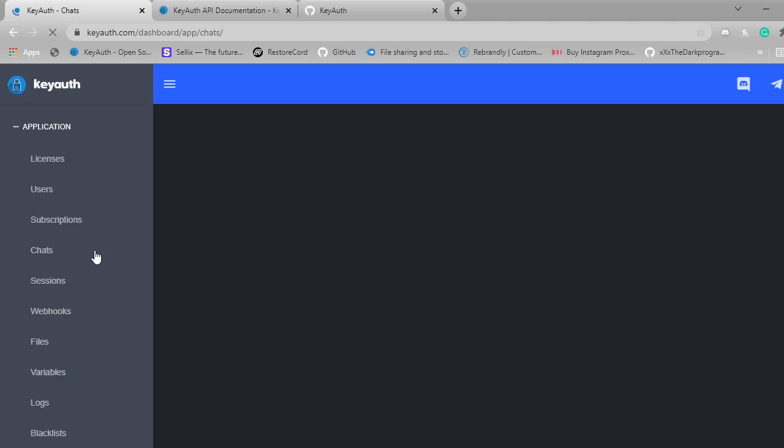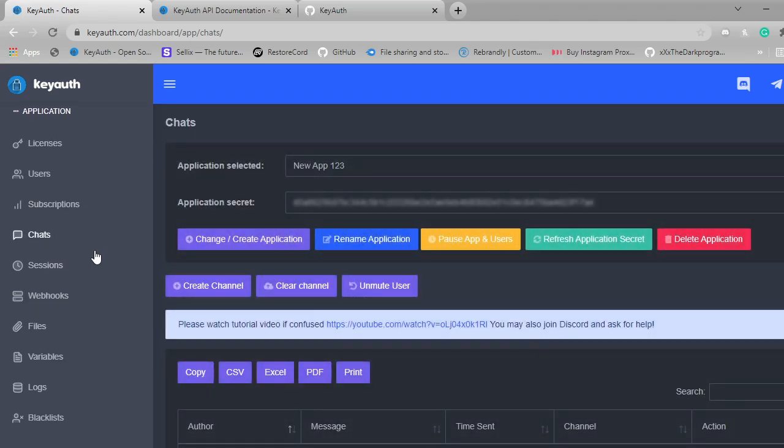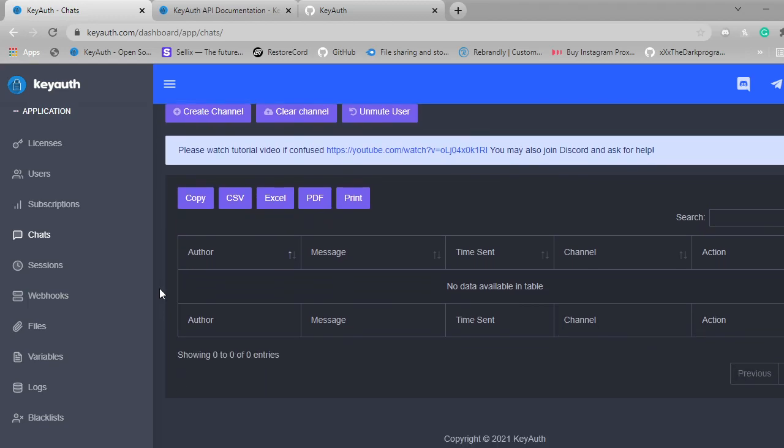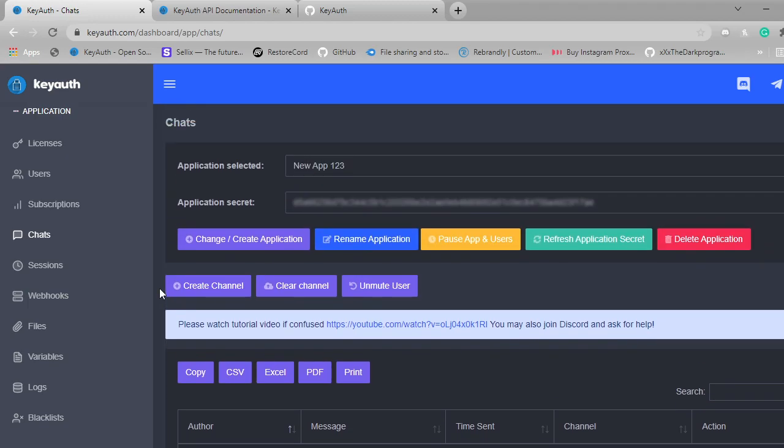And a new feature that was recently added yesterday is the ability to have chat rooms in your application. I think there's only one other auth that I know of that actually has it, so you can chat with your users via your application. So it's pretty cool that KeyAuth has added this in. It just makes it way more user friendly. Actually have the ability to talk to people without having to go to Discord or some other third party chat application.